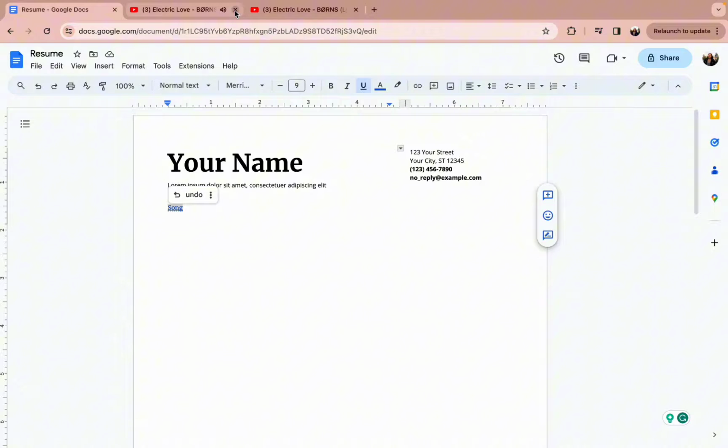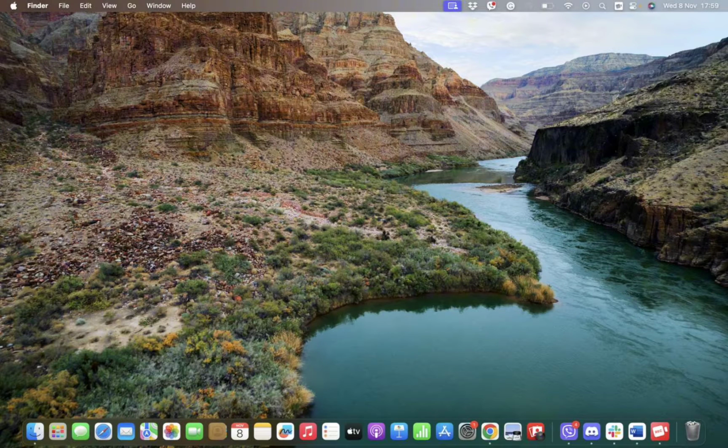Once you press the link, it will then divert you to the link you have copied from the third-party apps or website. So this is how you add a hyperlink on Google Docs.